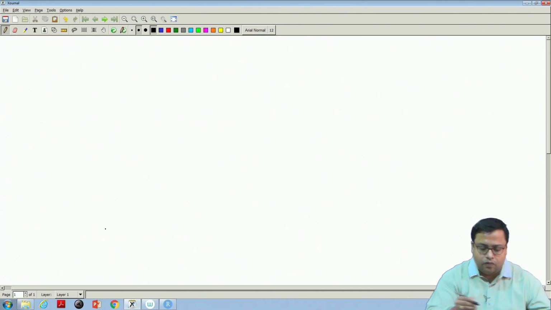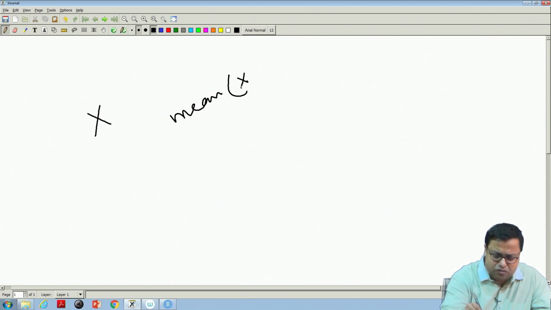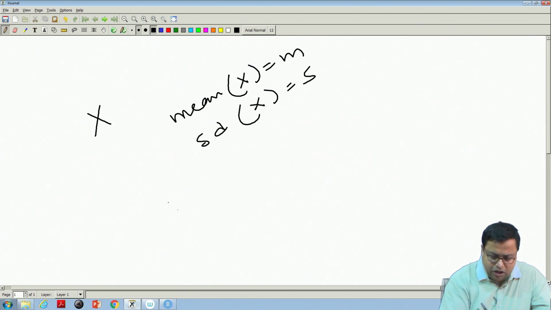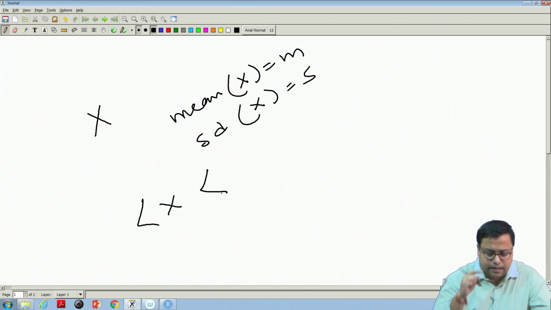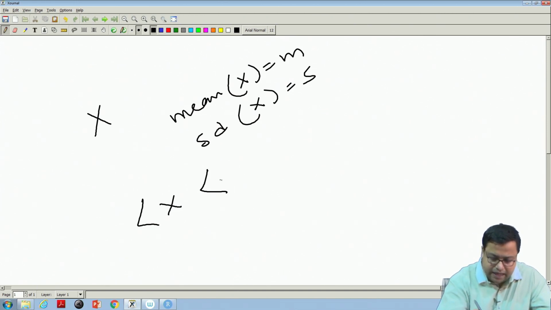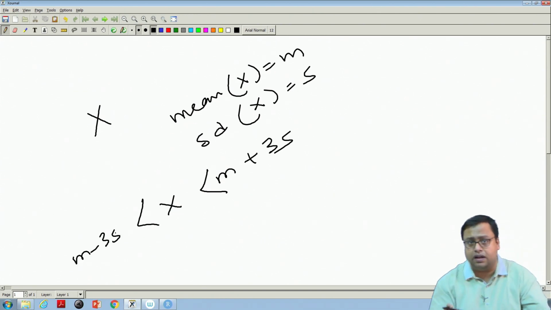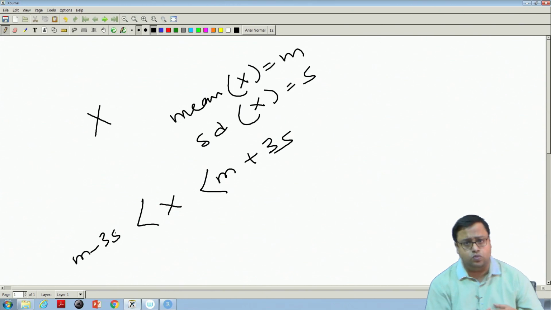And how do we decide? If there is a variable x, we find out the mean of x, which is m, and we find out the standard deviation of x, which is s. If x is within m plus 3s and m minus 3s, this is not an outlier. 3 is something that I take. If you are a little bit more conservative, you can take 2 as per your wish. So, as long as x is within this limit, it is not an outlier.